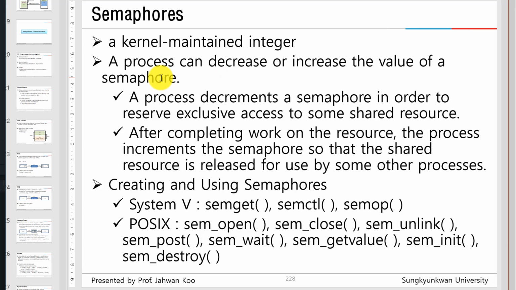The overall procedure for using a semaphore is as follows. A process can decrease or increase the value of a semaphore. Normally, a process decrements a semaphore in order to reserve exclusive access to some shared resource. For example, the value of the semaphore changes from 1 to 0, and then the kernel blocks the access operation until the semaphore's value increases to 1. After completing work on the resource, the process increments the value of the semaphore, and then the shared resource is released for use by other processes.